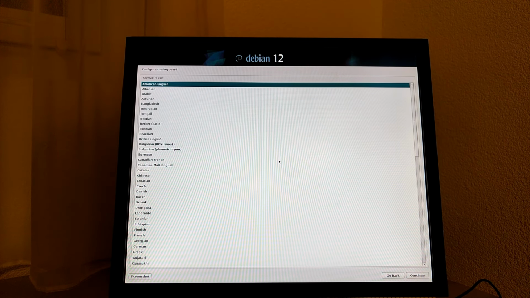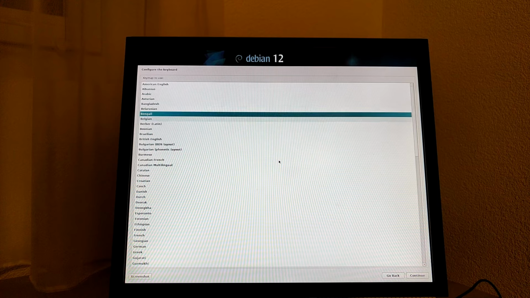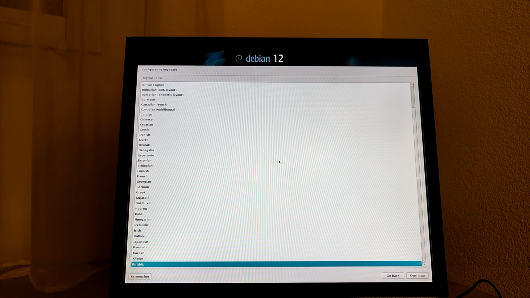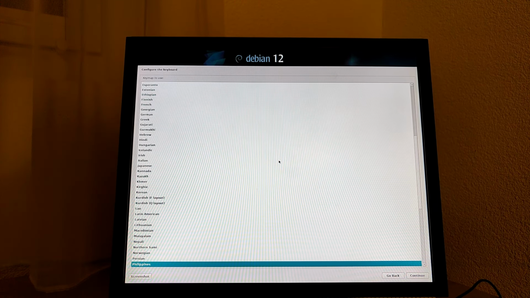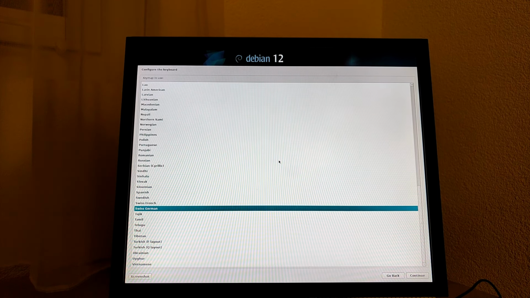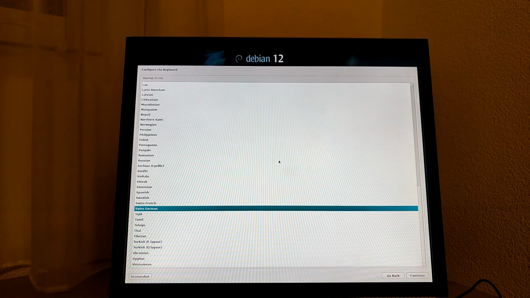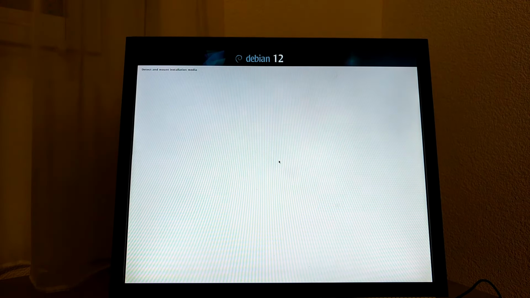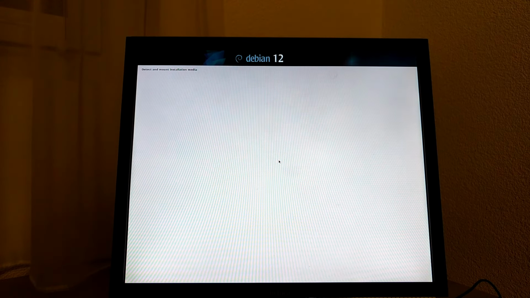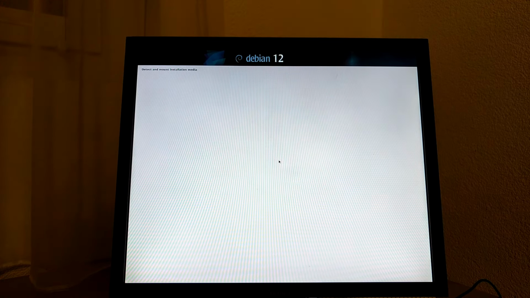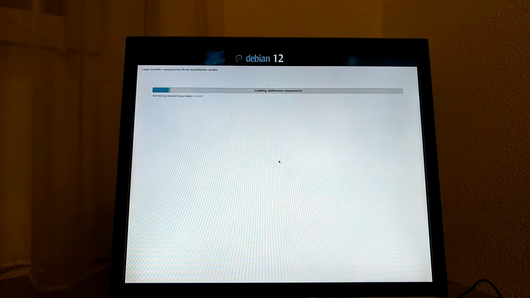Then select your keyboard layout. That's essential because you don't want to have a wrong keyboard layout. So just select yours. For me it's Swiss German. It's gonna vary for you. Then it's gonna do its thing, more or less. We will just leave it and let it do whatever it does.